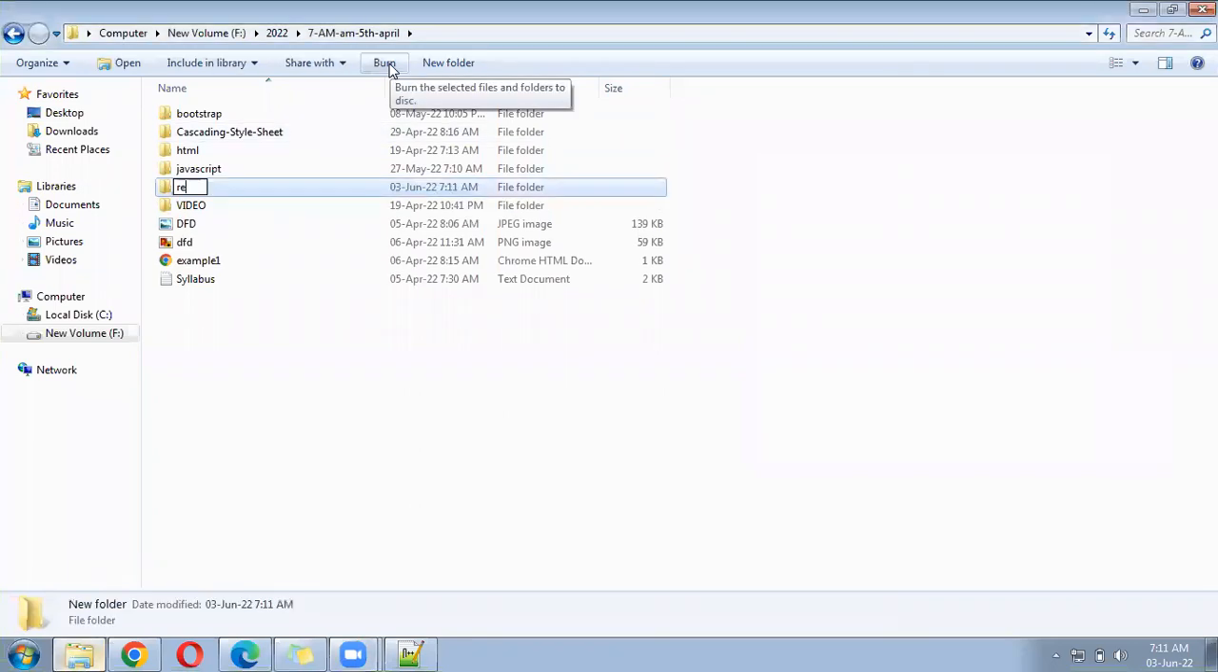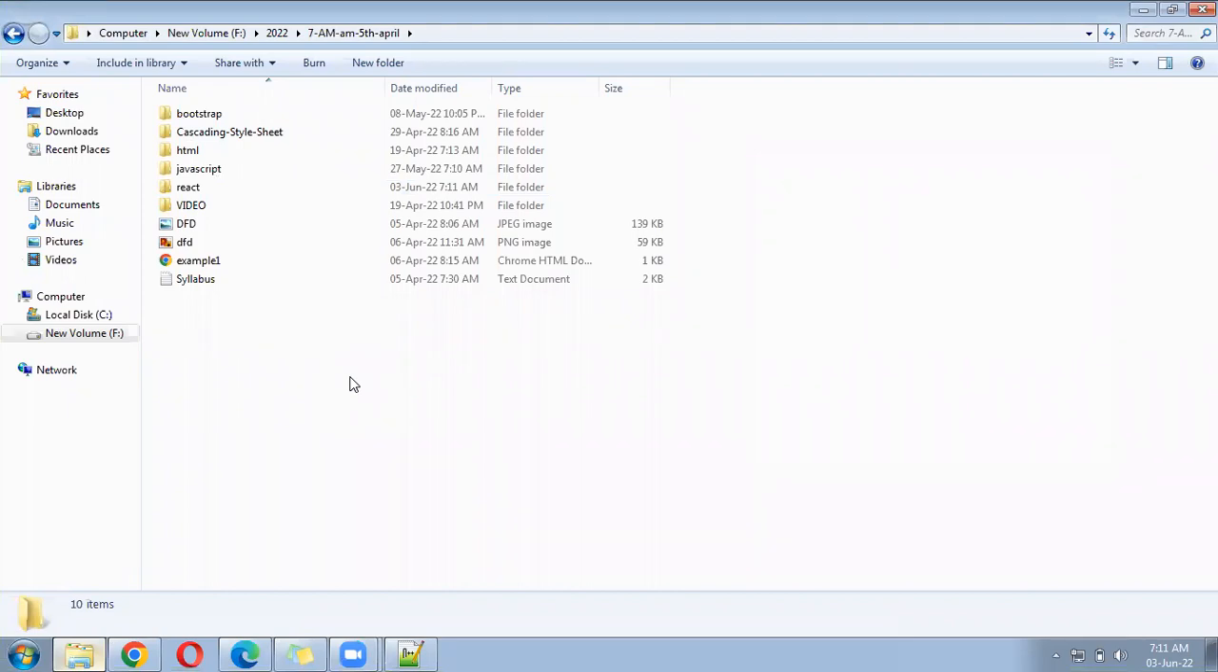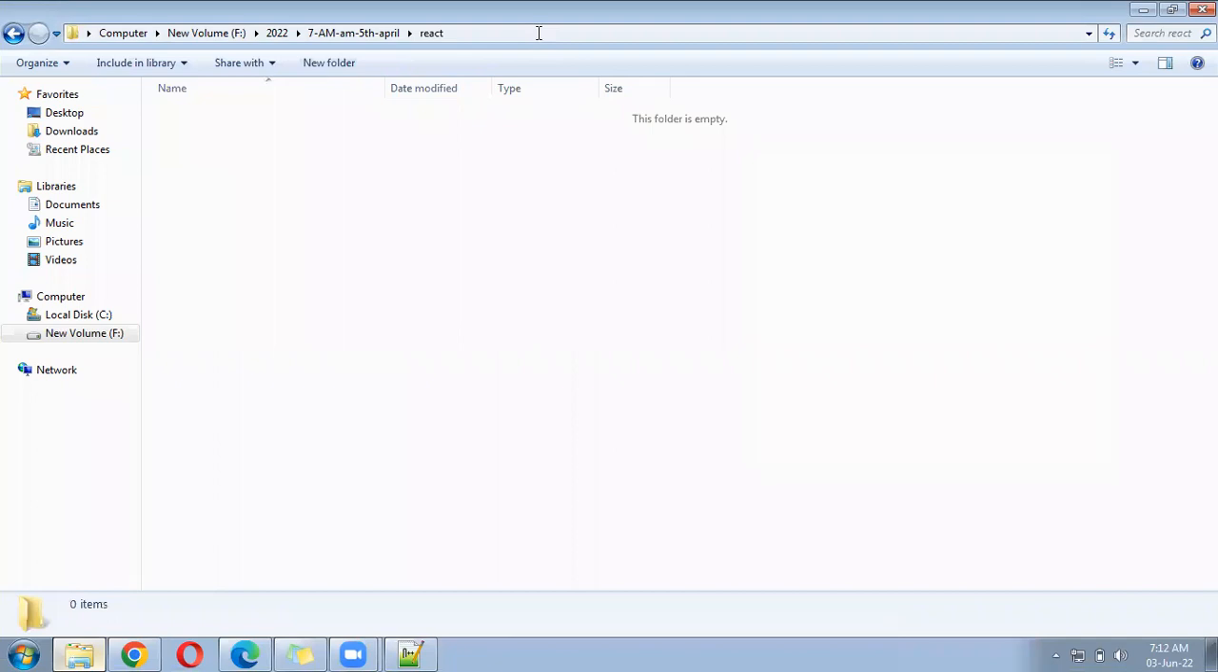In the React folder you can create. After creating the React folder, open CMD inside.